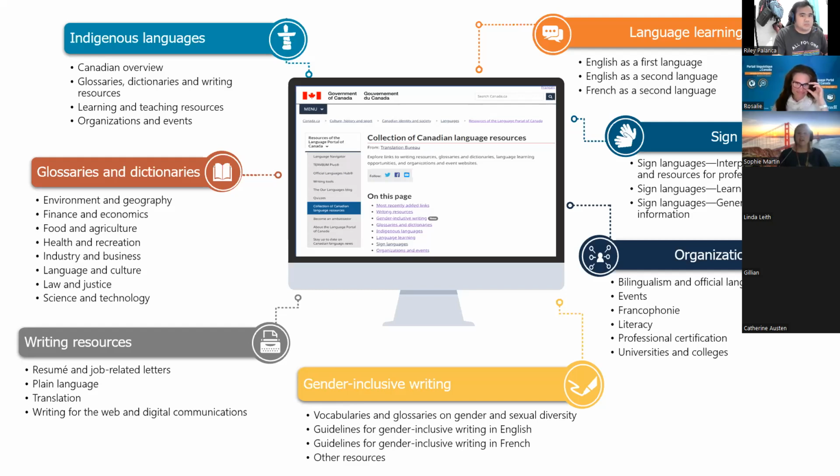The collection is an evergreen body of work. We are constantly working at updating it and adding new resources. And if you think of any free quality Canadian resource that can be added to the collection, let us know. We're always interested to know what you use and to add it to the collection if it's free and Canadian.